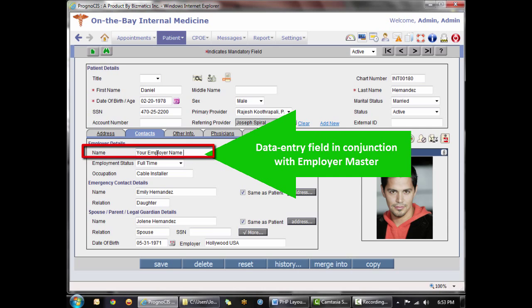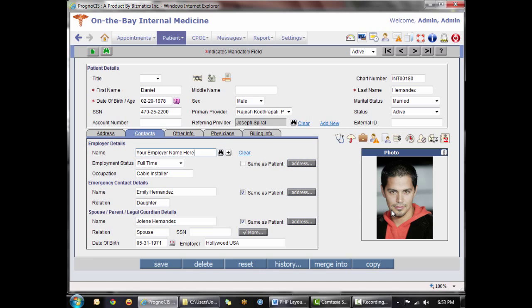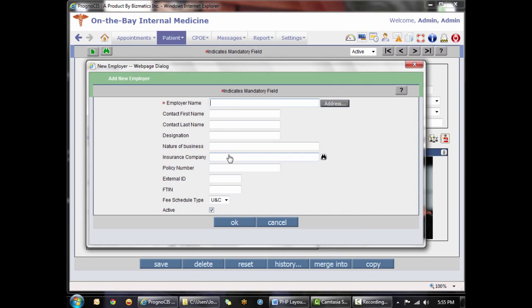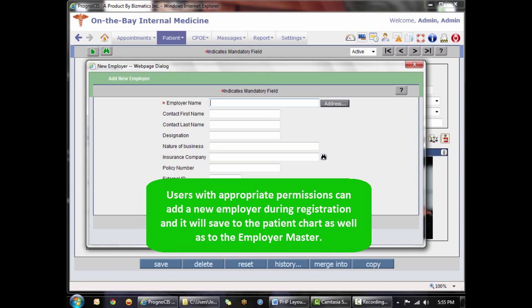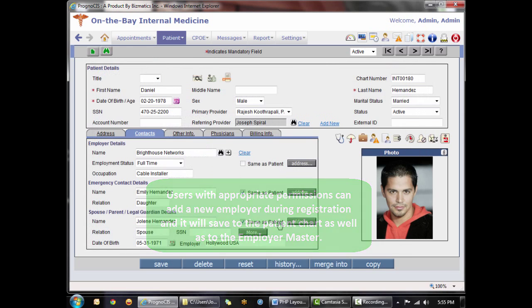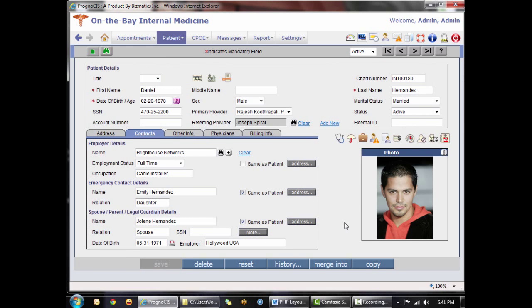Now, if you are using the master file, but the employer does not exist, notice that the plus sign icon will allow the user to create a new employer directly from Patient Register if they have the appropriate permissions to do so. So other than the employer, the contacts tab also has the emergency contact as well as the spouse, parent, or guardian. And you'll notice each of these has its own address tab as well as a check mark to indicate whether or not it is the same as the patient.